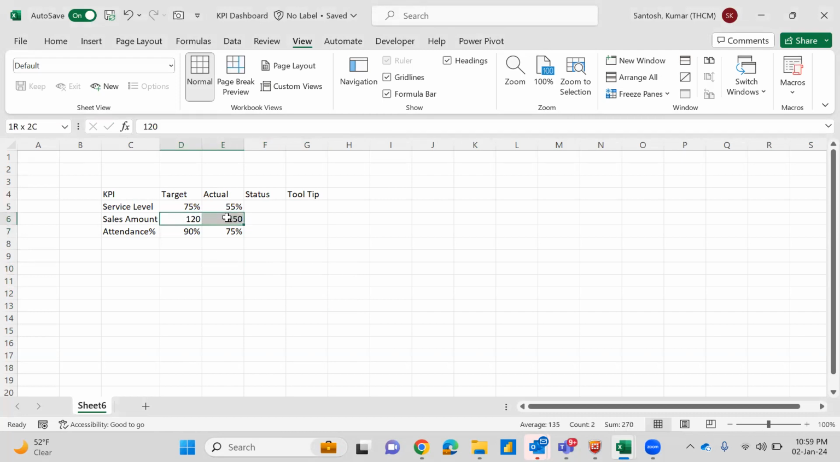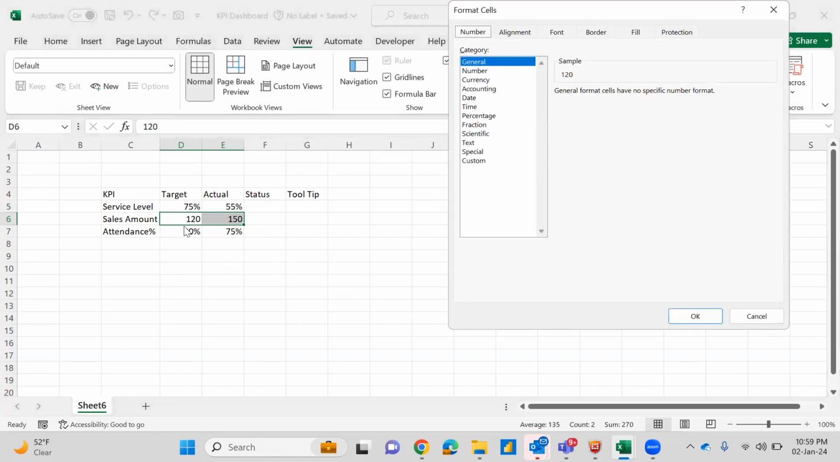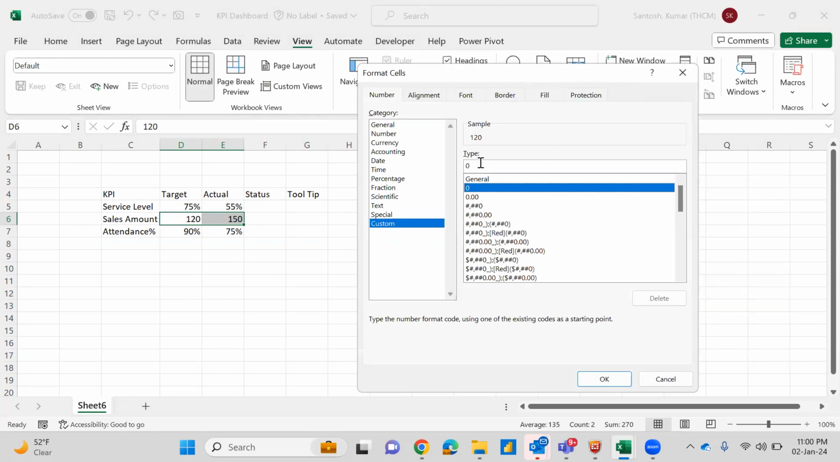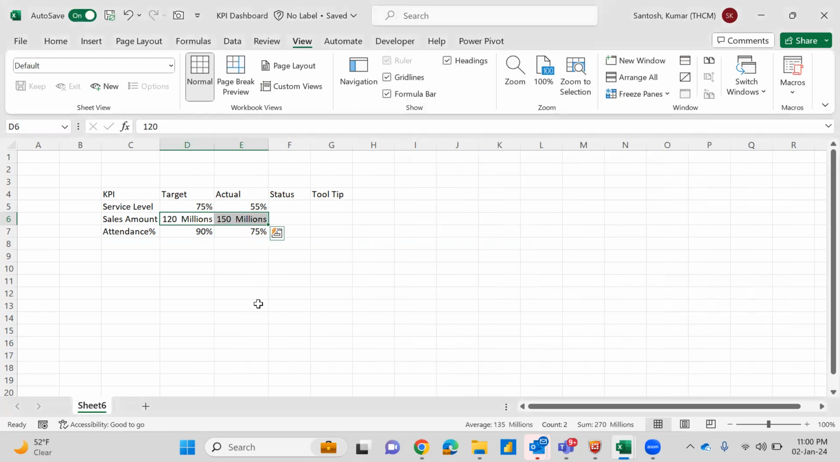And this is amount, if you want the unit to appear here, you can do it by using the custom formatting option. For getting that custom formatting, you have to press Ctrl+1. Once you press Ctrl+1, this window will open. In this window, go to the custom option, and from this custom option, just select this one. This is applicable for the number, and then inside double quotes, write your unit, millions. So now you can see the million appears here.